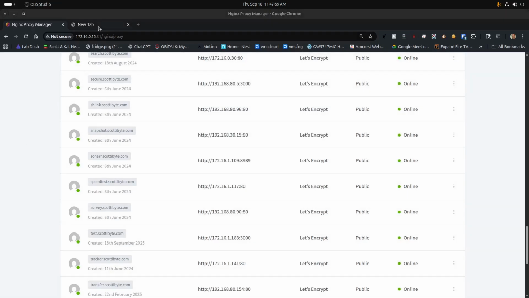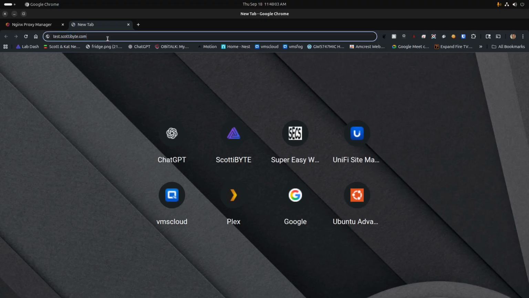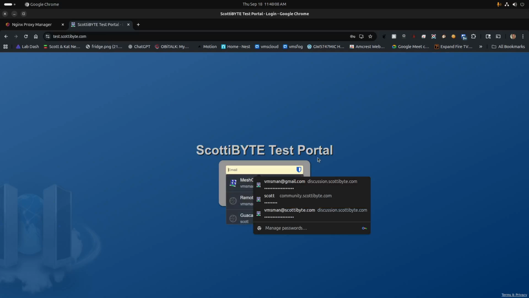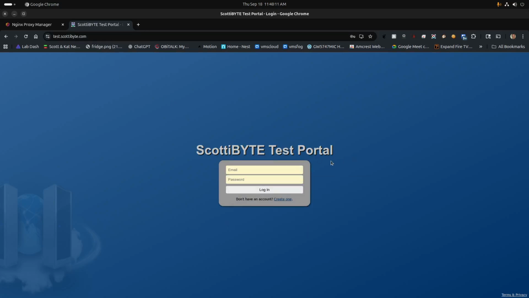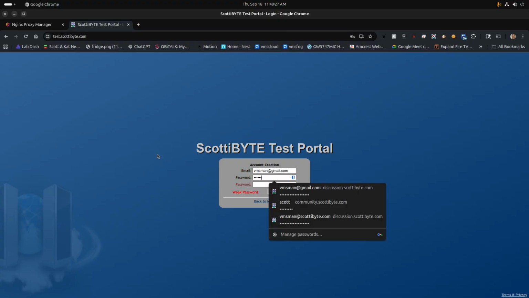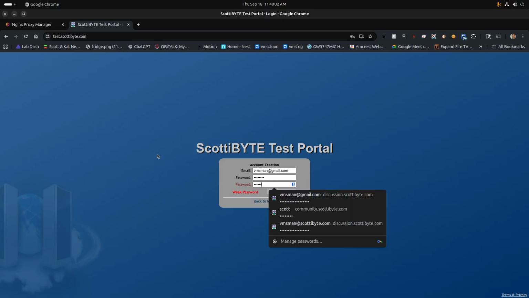At this point, I can go ahead and create myself a new tab in my web browser and connect to test.scotti-BYTE.com. And we get a splash screen here, and it says if you don't have an account, create one. So I'll go ahead and click Create, and I'll type in vmsman@gmail.com, and I'll provide myself a password, and it says it's a weak password.